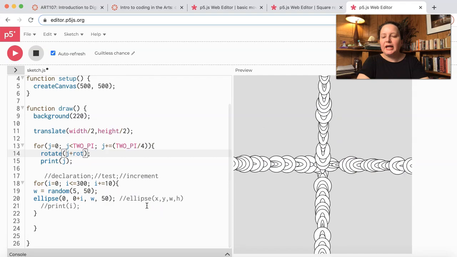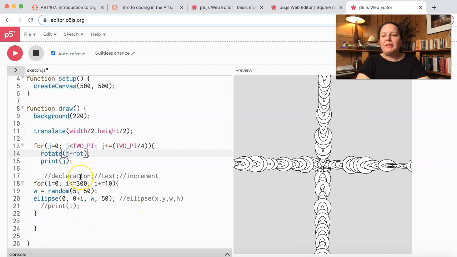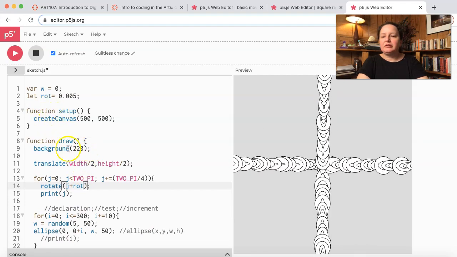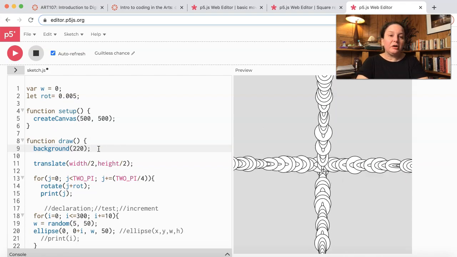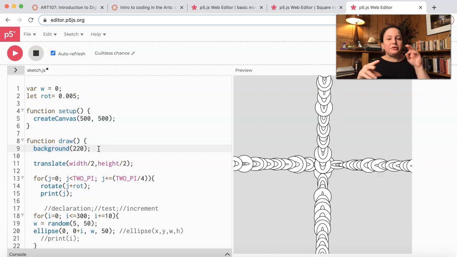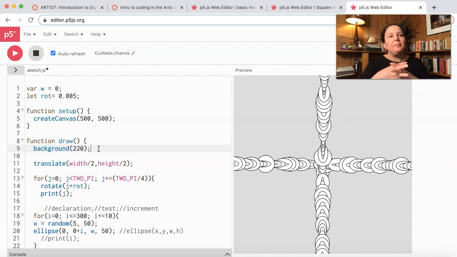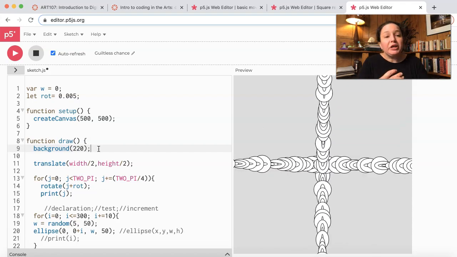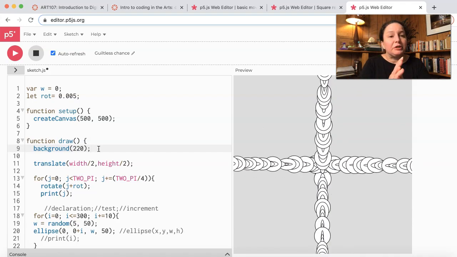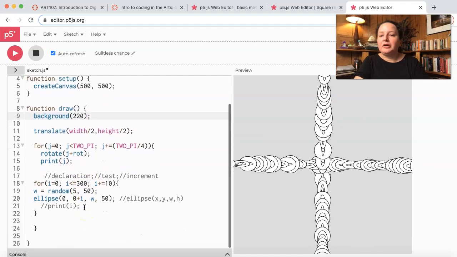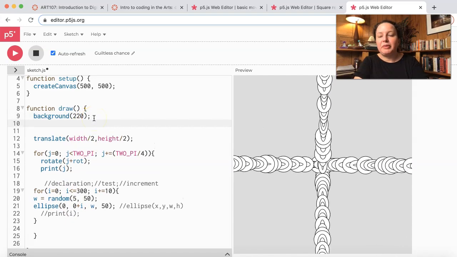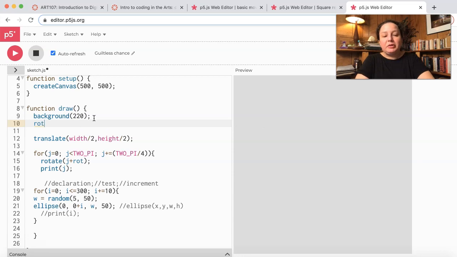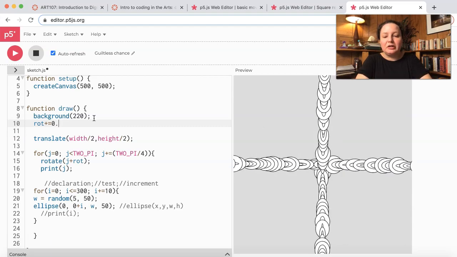Okay, so there's rot, and now somewhere in the draw loop, I'm actually going to take rot and increase it. Similarly to the way that we increased the number of coordinates when we made something move, we just made one number go up or go down, right? We can do that with rotation values as well, and that will make things appear to spin. So I'm going to do it right after this background declaration, using the plus equals operator, and give it some small value to start off with.